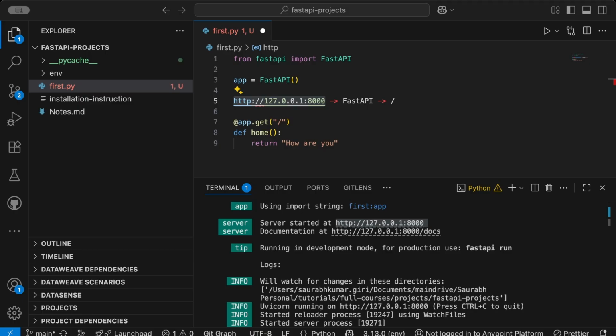Now let me try to explain everything, because once you understand the basics, everything is going to be clear step by step going forward in the next videos of this series. So when you are making a request to this particular endpoint, or let us say with a /, then FastAPI is trying to find out what function has implemented this particular endpoint.